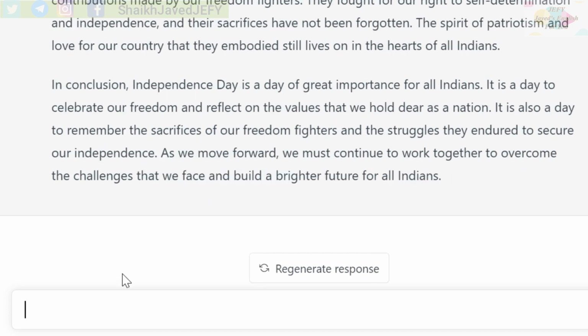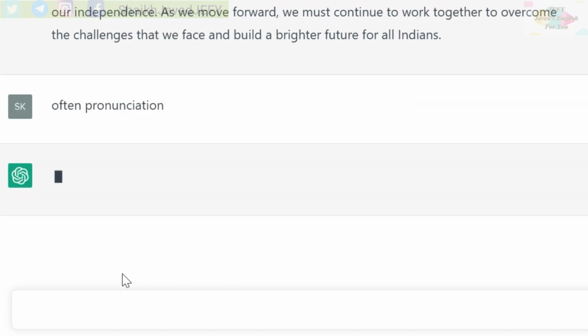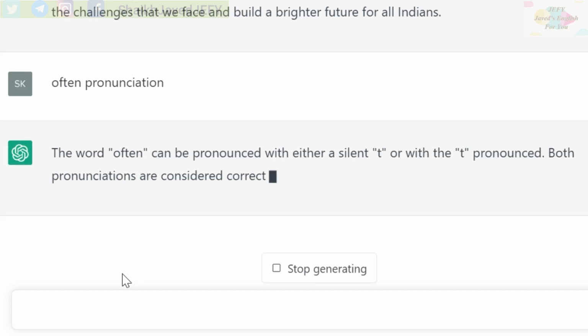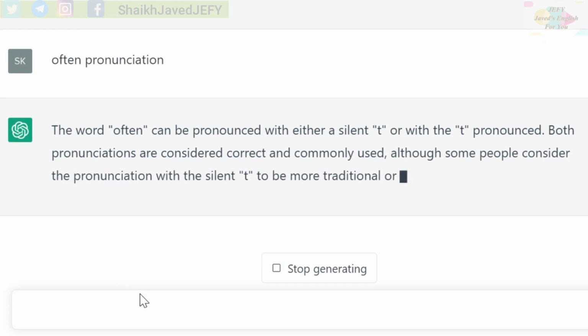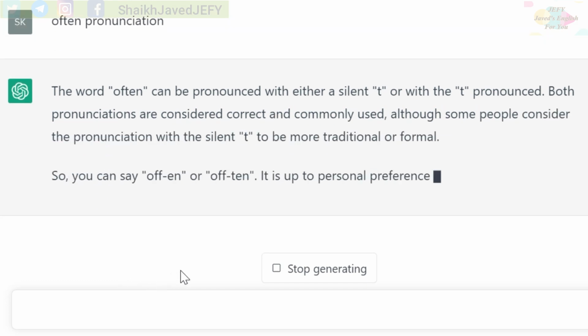One of the basic problems with English learners is that they struggle with vocabulary. If you want to improve it, you can use ChatGPT. Let's ask it a simple question. We asked it the pronunciation of often. Look, it said the word often can be pronounced with either a silent T or with a T. Means often and often, both are correct.